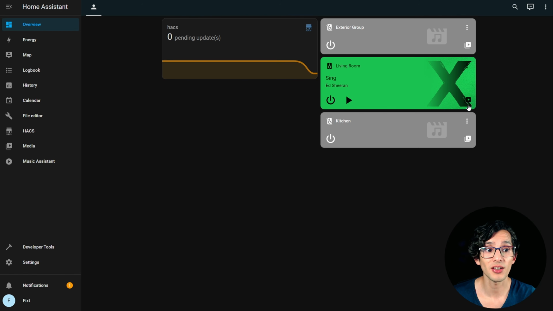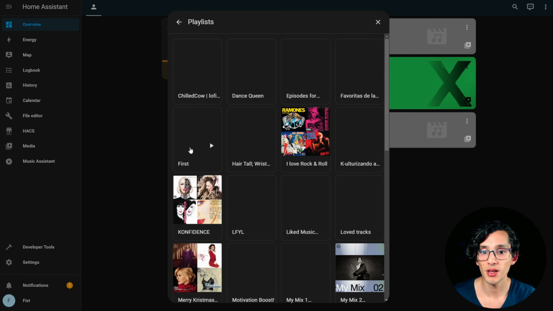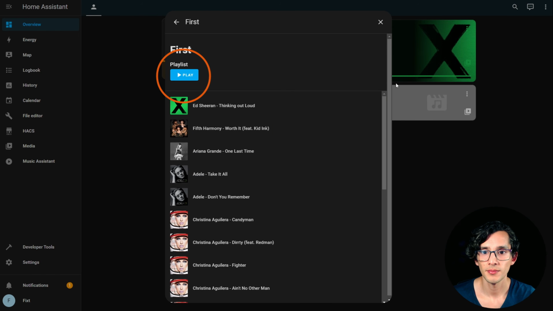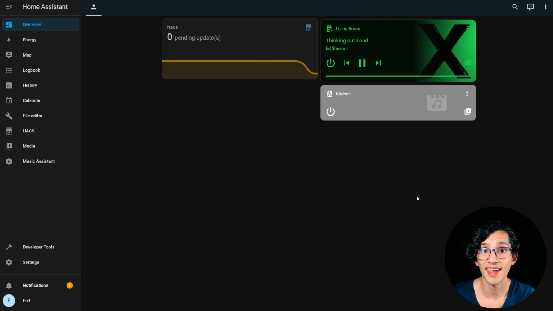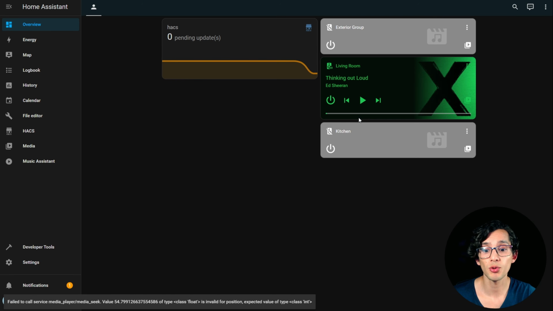For this, just click on the icon here, and here we just need to select the track that we want to play. I'm going to select a playlist, and that's it. You can play, pause, and change the music from here. But the one feature that is not working is changing the time in the song. If you click on the bar, it will only give you an error.